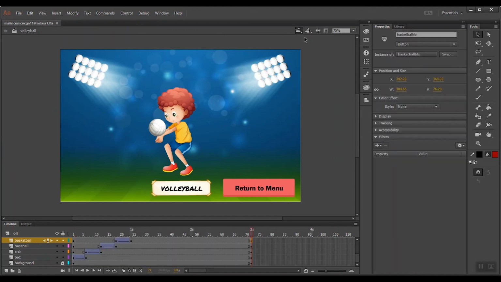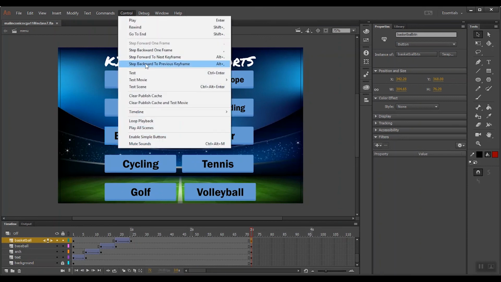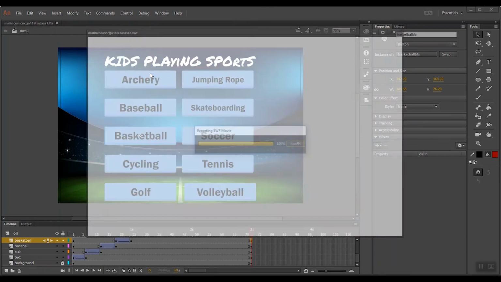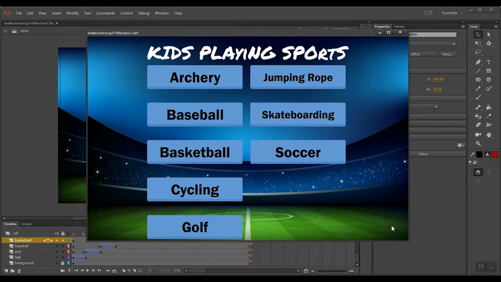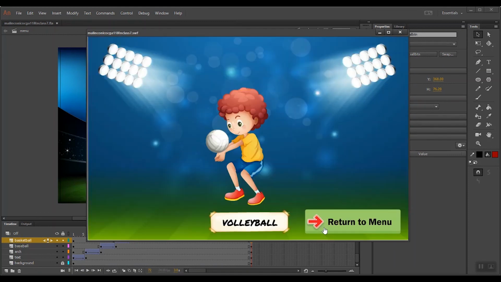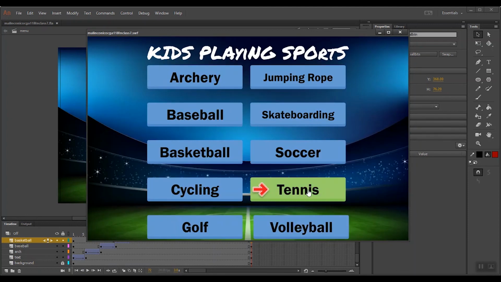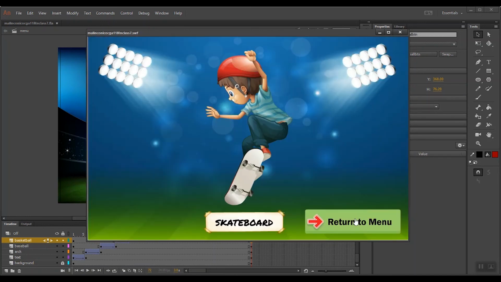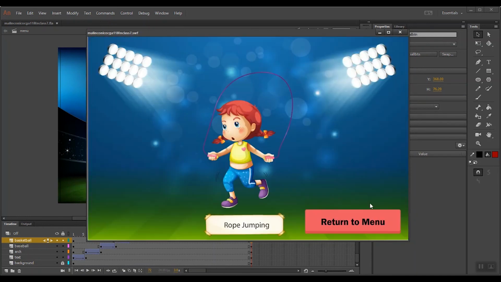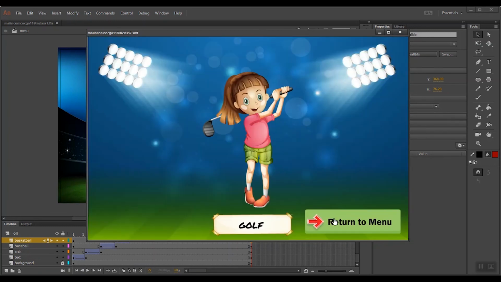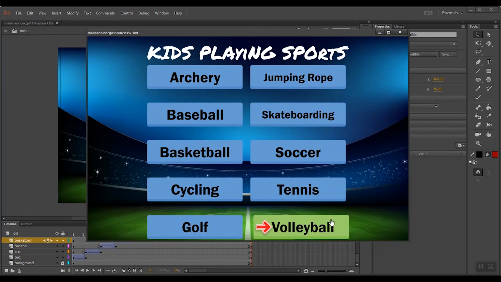Alright, so if we go to menu, and we say control and we test the movie. I'll start from volleyball. So I'll click on volleyball, go to the volleyball scene, click on return to menu, click on tennis, return to menu, soccer, return to menu, skateboard, return to menu, jump roping, or rope jumping, whatever, return to menu, golf, return to menu, cycling. Yay, it's all working.